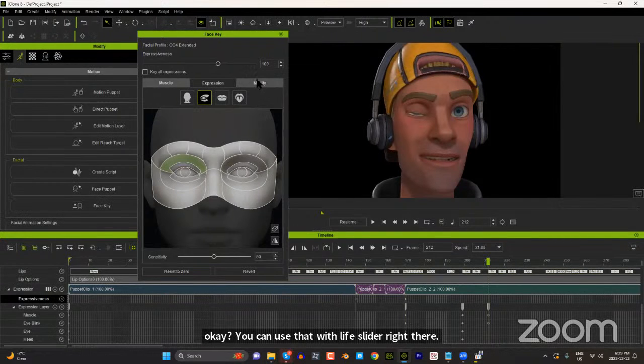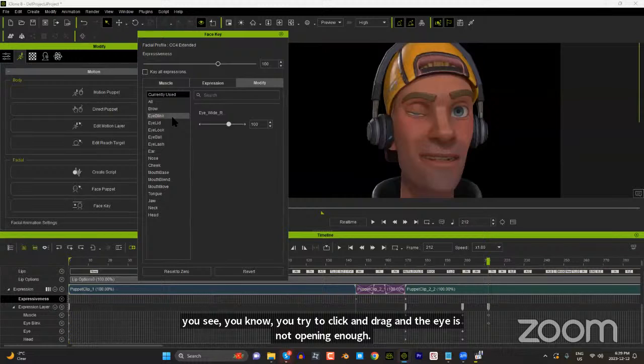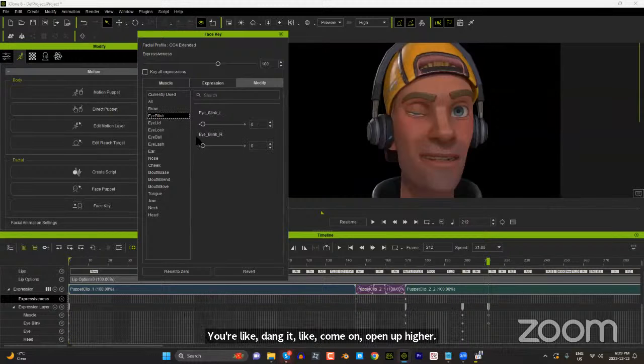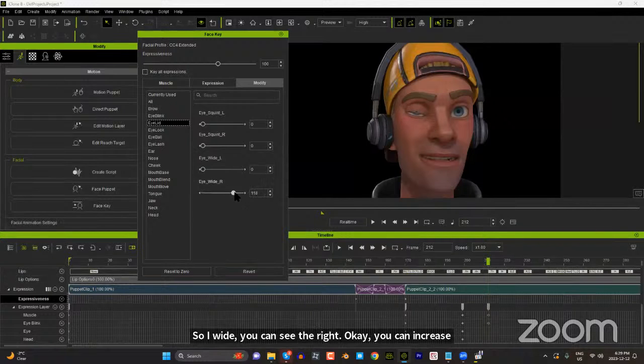And you can also go into the modify panel here. So the modify panel is for situations like this where you try to click and drag and the eye is not opening enough. You're like, dang it, come on, open up higher. The way you can adjust that is go into something like eye blink, okay? Maybe for this one, eyelid is probably a better one. So eye wide, you can see the right, okay? You can increase or decrease that level there. Now this one, it looks like that mesh breakage is still happening there. So again, we want to avoid that mesh breakage.